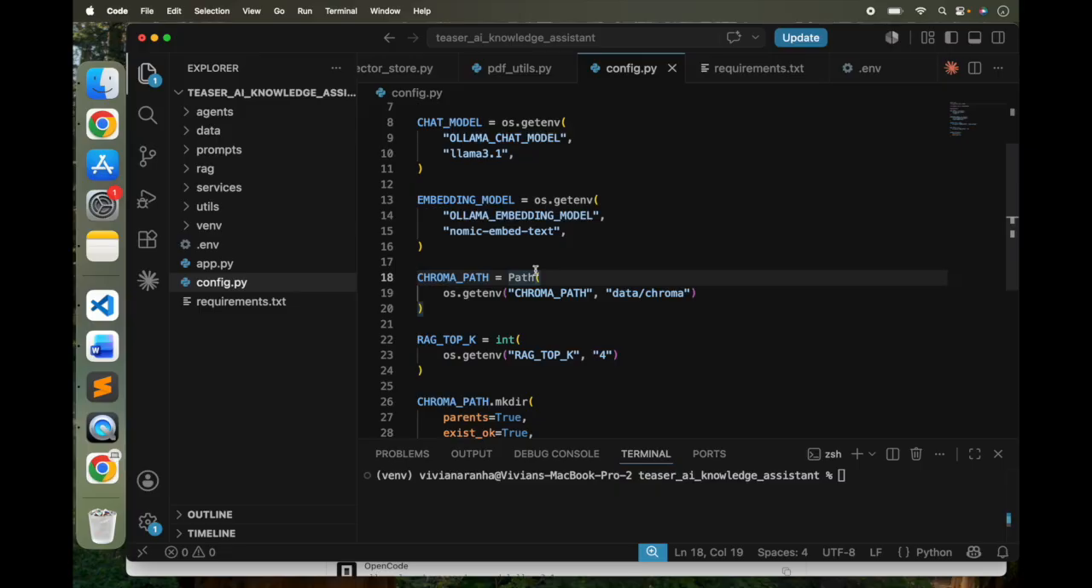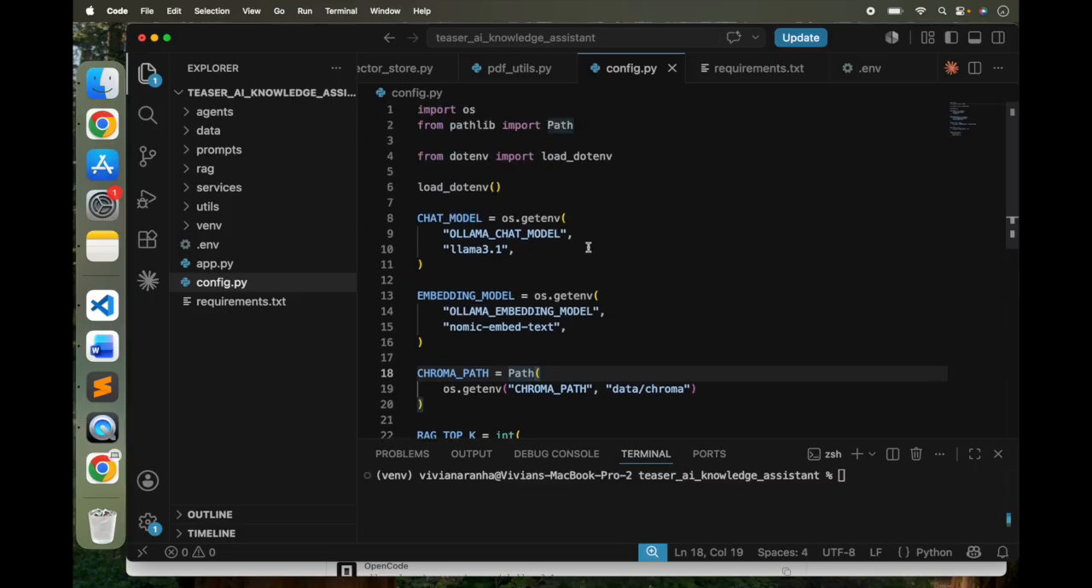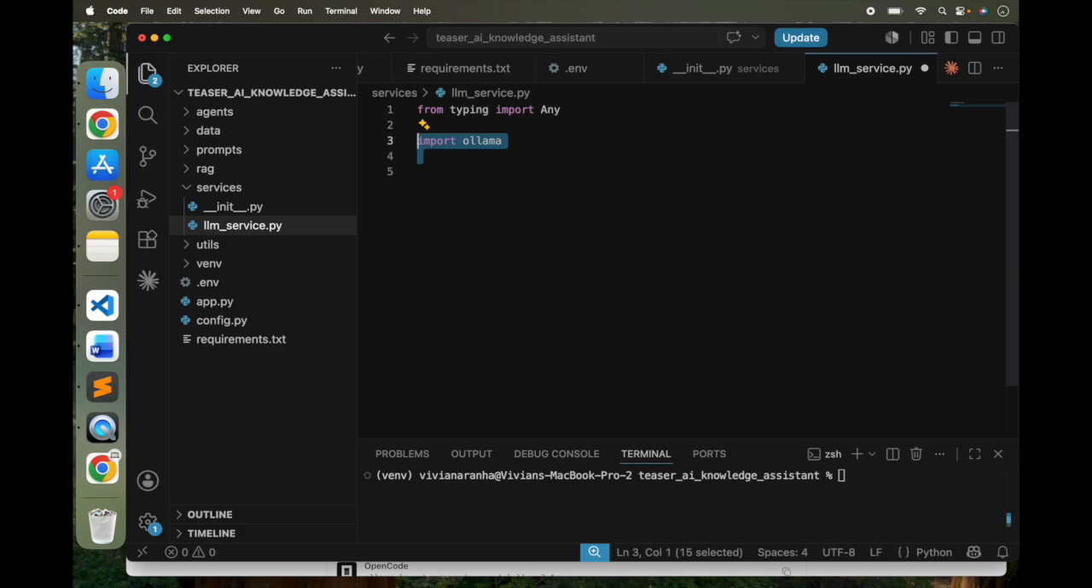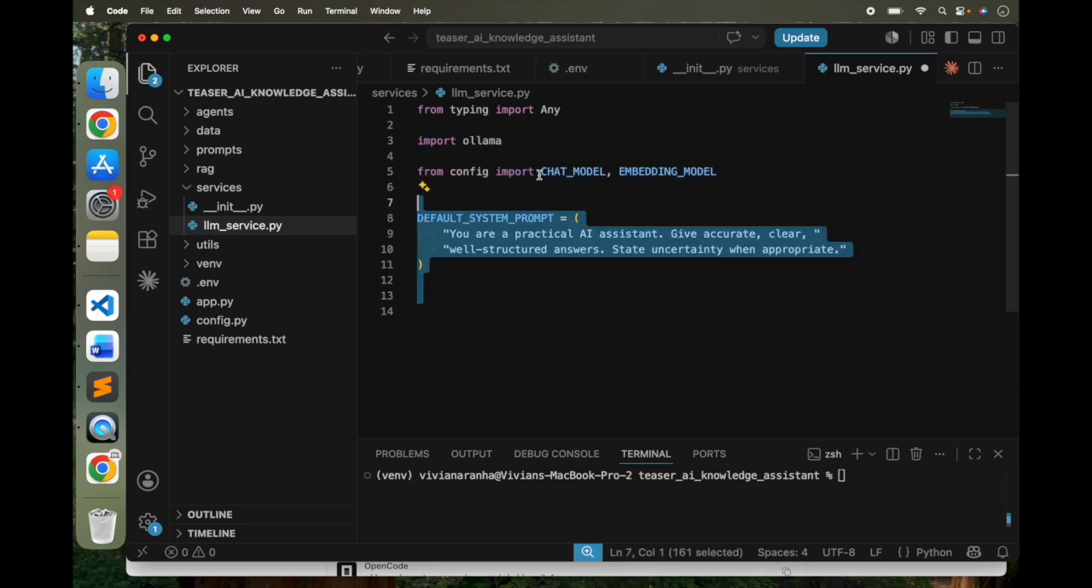Now, the next step is building the LLM service. Again, if you don't know what this is, we'll probably talk more about it in our projects in day one and following. Next is the LLM service. So inside services, I have a file called llm_service. Let's go through this. Here, I'm going to create the LLM service that I can access. We can start with importing Any. Next, I'm going to import ollama. Then I'm going to import our chat model and embedding model from config.